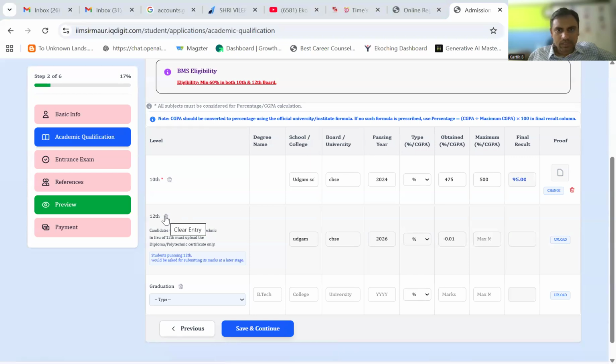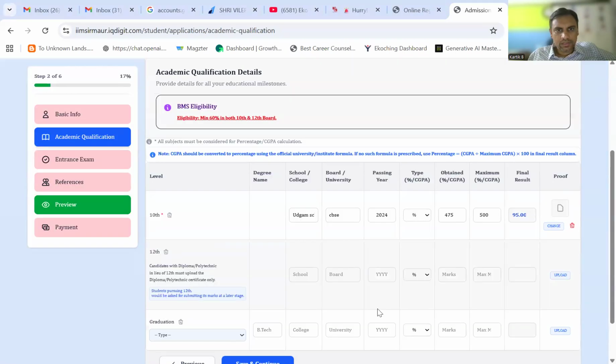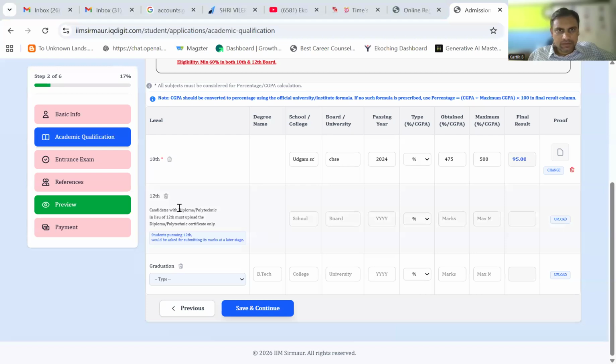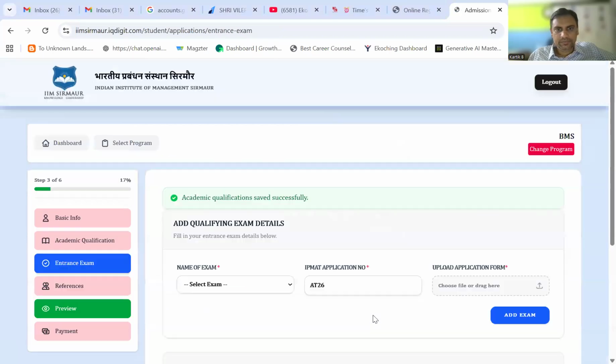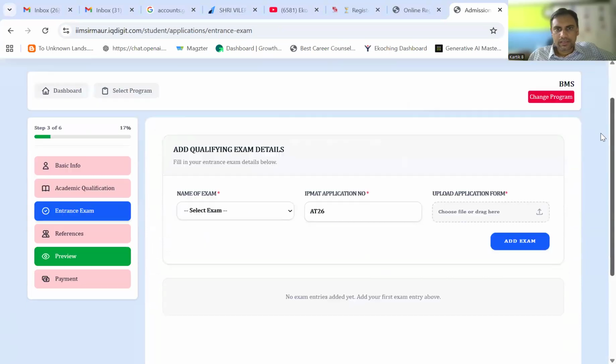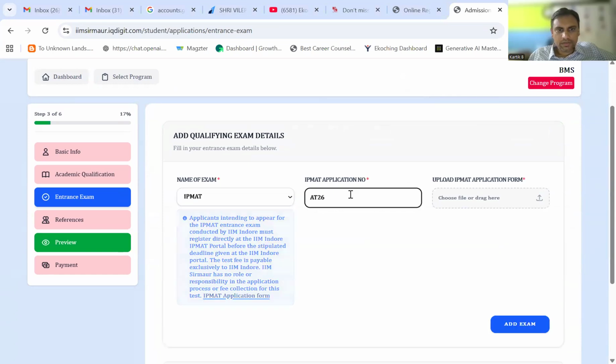So in this, you can just clear the entry since we are appearing in 12th. So we'll leave this blank and just click on save and continue. It will save your data and then select IPMAT, your number. You can enter your IPMAT form.